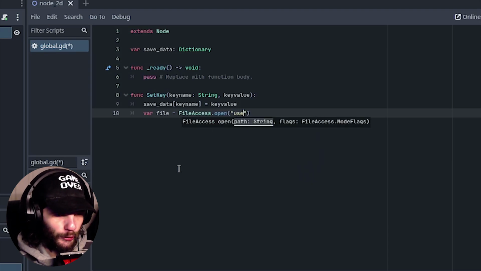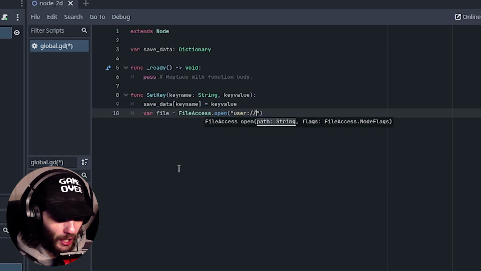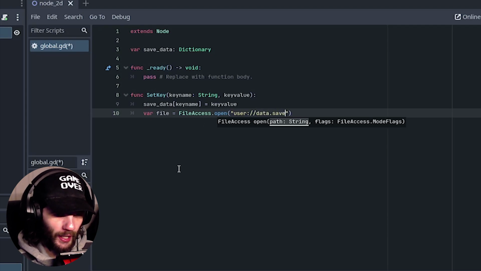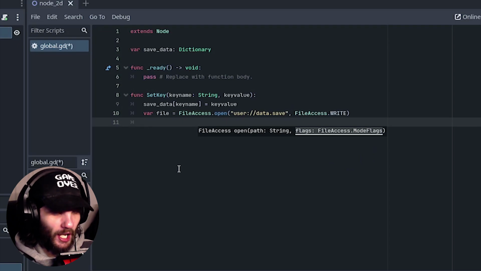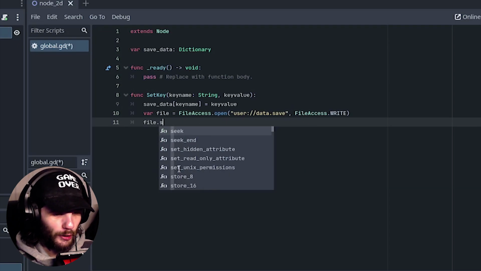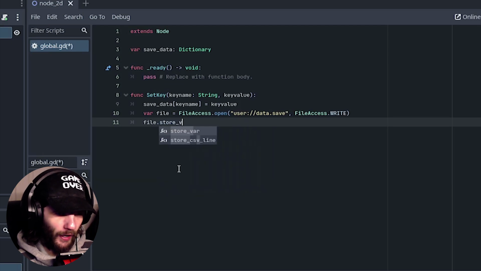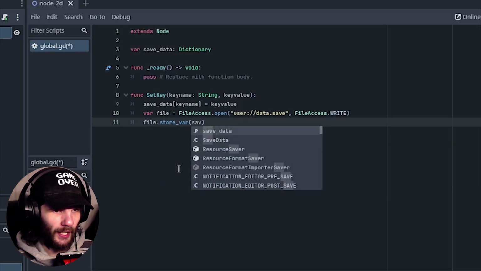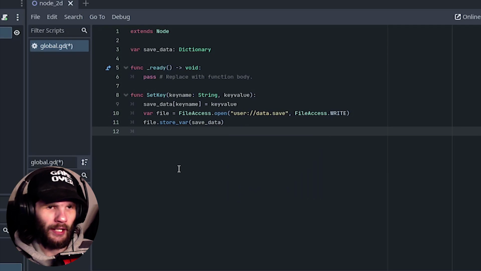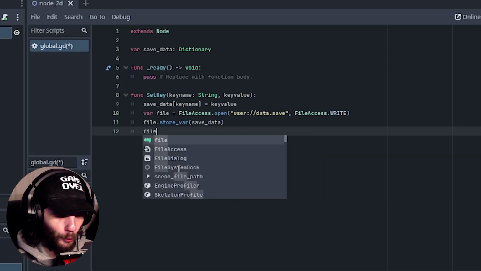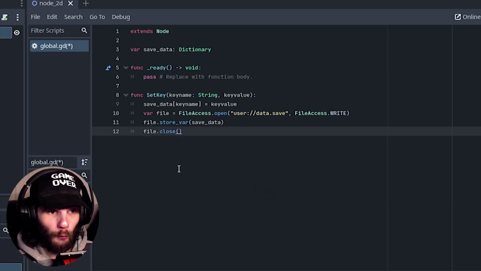access.open user:// data.save and then write. And now afterwards you will need to do file.store var save data, and I mean you don't have to do this, but I guess it's good practice to do file.close, and then you're done with that function.